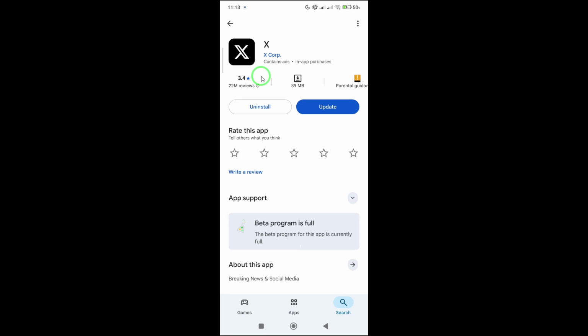Now, look through the results and find the official X app. It should display the familiar logo and the developer's name right beneath it. To begin the download, tap the button that says Install or Download.